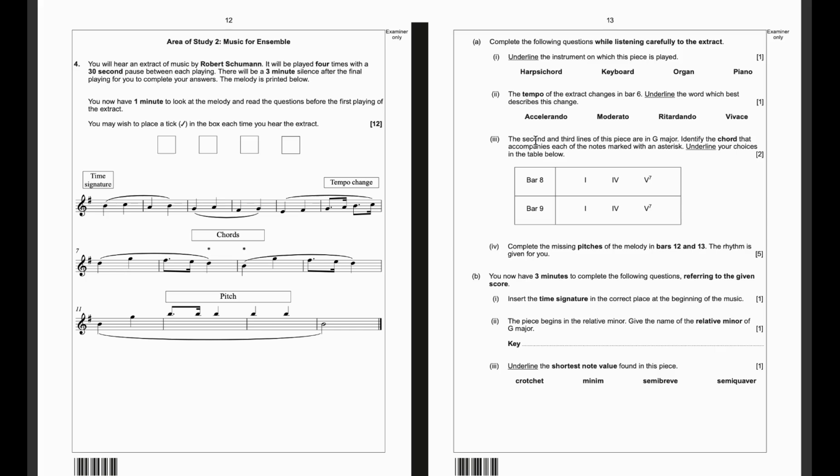So bar 8. Let's look at bar 8 here. What notes have we got? Okay, so for it to be chord 1 in G major, it would need to have G, B, and D. We've got D, and E, and F sharp. Could be, there's one of the 3.